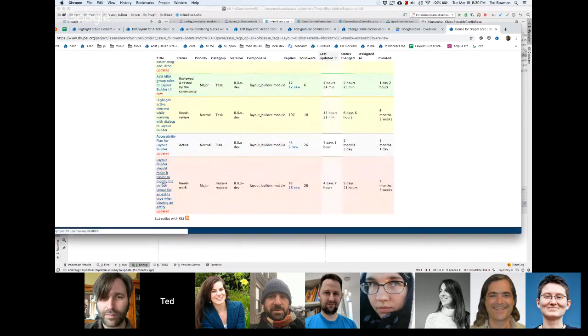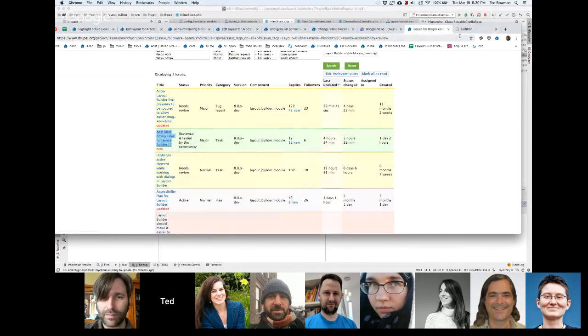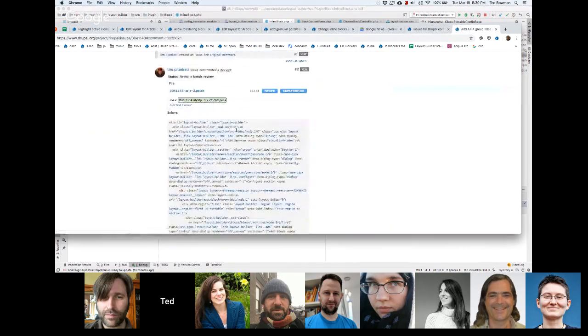This is the one that Emily had mentioned, but decided we didn't need a UX review in particular, and I don't know much about that issue. The ARIA group roles to layout builder UI thing. Could we click into that one maybe? It's RTBC. So if it's ready to go, I'd be happy to commit it.